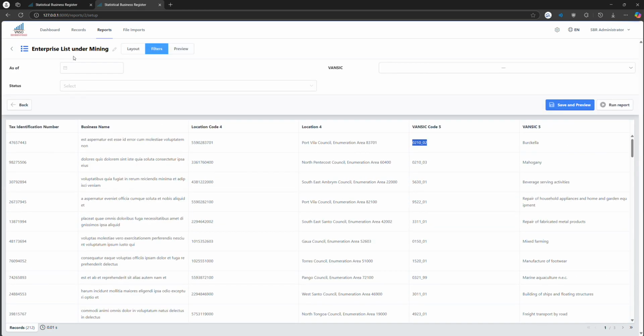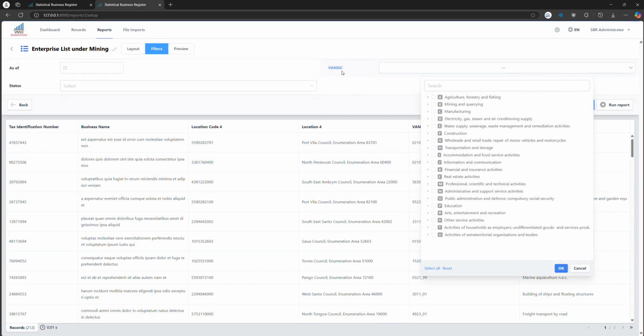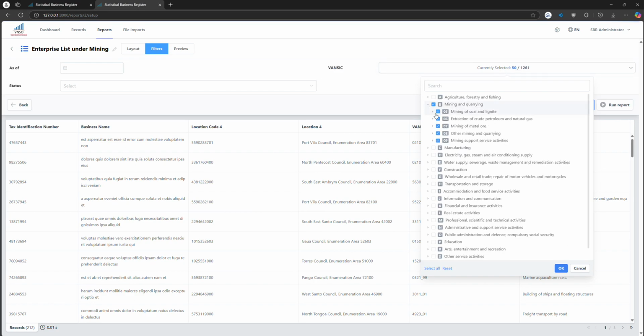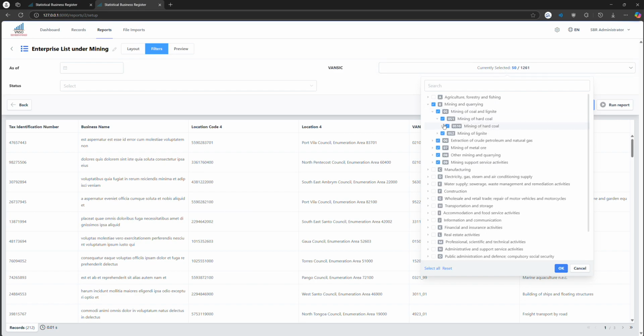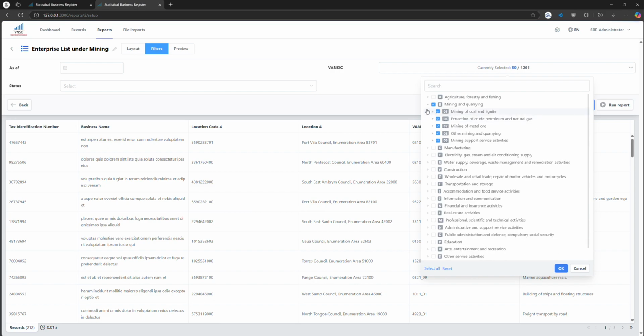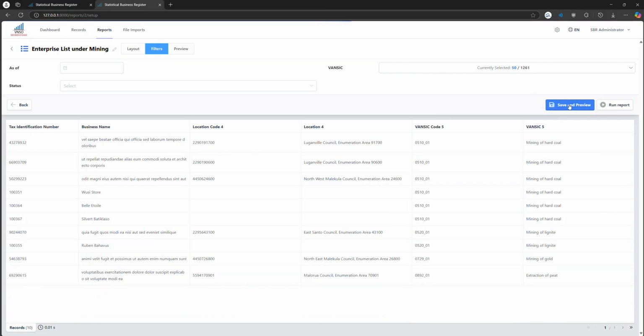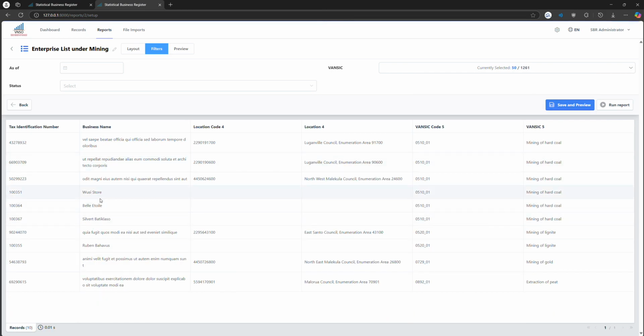Now we have to filter it because our enterprise list should be under mining. So in the VANSIC, let's find the mining, which is B. It has 50 codes under mining. You can also drill down and select specific ones, but for this demonstration, we will only select those under mining. Okay, save and preview. Now you only have 10 rows. Okay, only 10 rows. Because we only have 10 enterprises under mining.